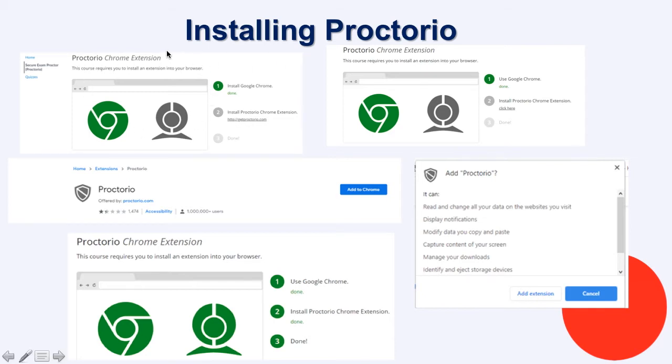On your Canvas site, you will have the Proctorio Chrome extension. It has 3 steps. You are already using Google Chrome, so it should have one as done. The next step is for you to install the Chrome extension, so you're going to click on that link that is provided for you on the Canvas site. Once you click on that, it will populate another window where you're going to be able to download and install the extension. Click on that link.